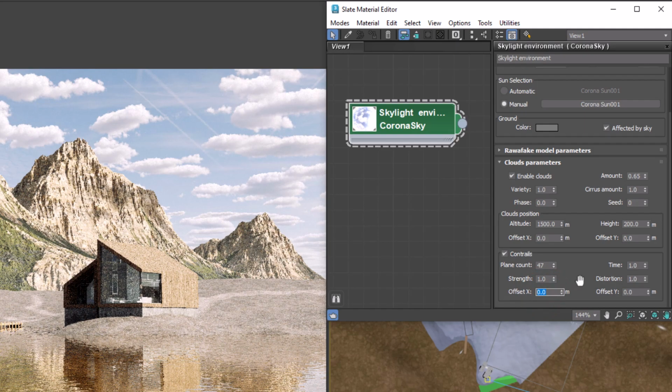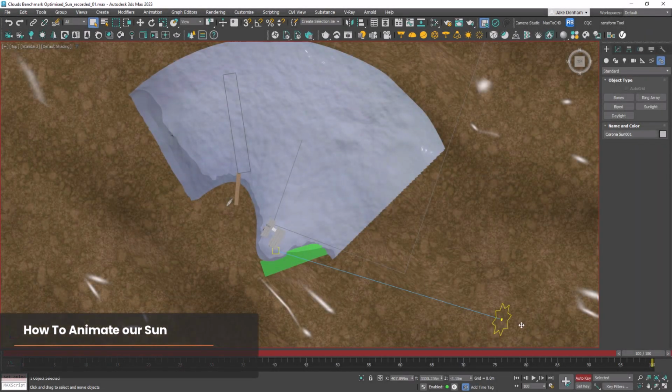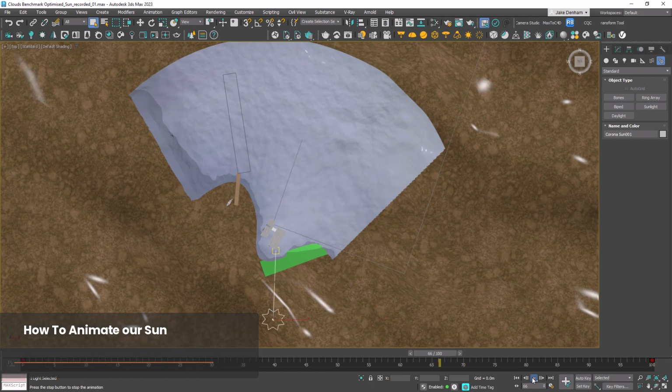So let's take a look at creating an animated time lapse. So if our clouds are moving, then so is our sun. And we can always animate our sun by moving it across the sky with keyframes. But if we want a more accurate representation, then we can use the daylight system.